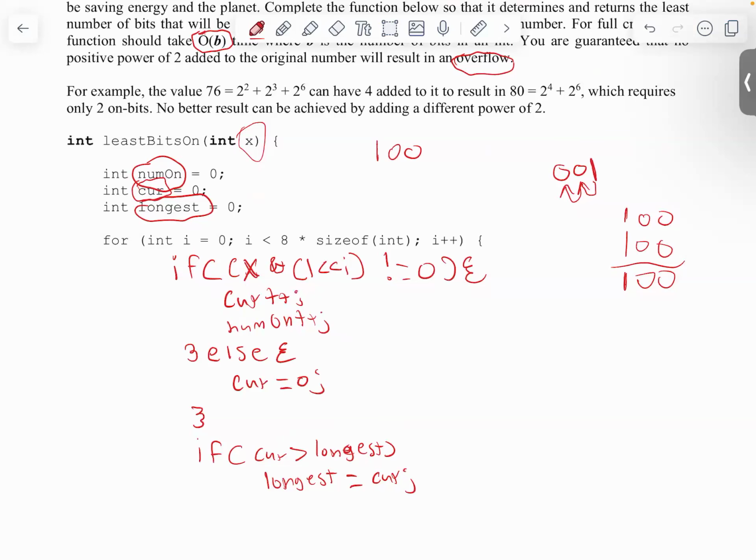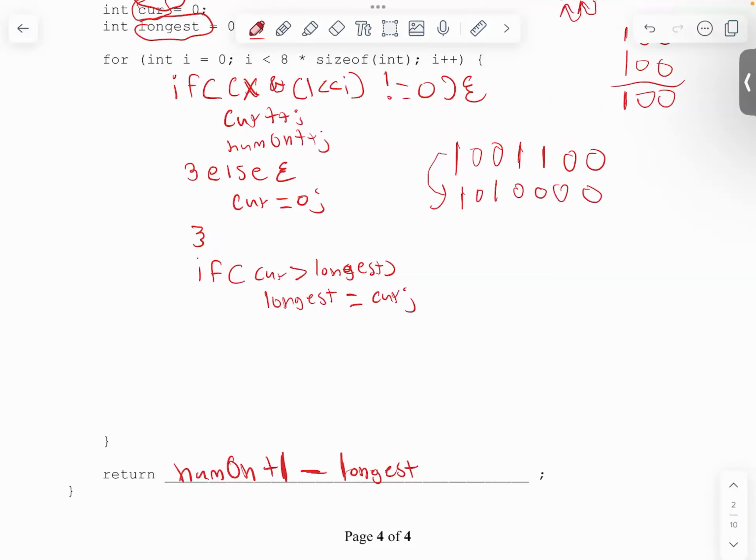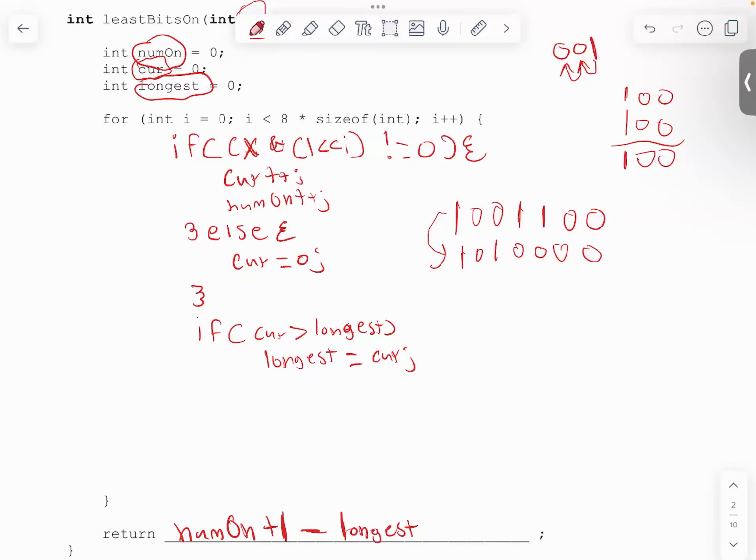So we have 76 as a binary representation, and for 80, it's this binary representation. So this is what we're given, and this is our desired outcome. Because we can add a 1 here and drop these bits, and then this has fewer bits than this. So in that example, we would have returned 2, because there are 2 on bits.